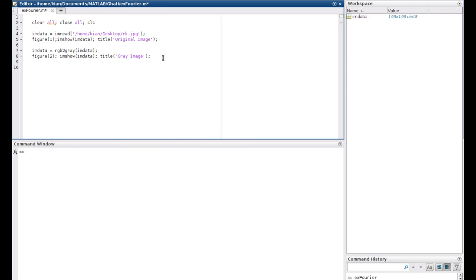Next step. Now we need to get our Fourier transform. FFT2 stands for Fourier transform in MATLAB. We can put some comments here: get Fourier transform of an image. So we use F equal fft2 of imdata.